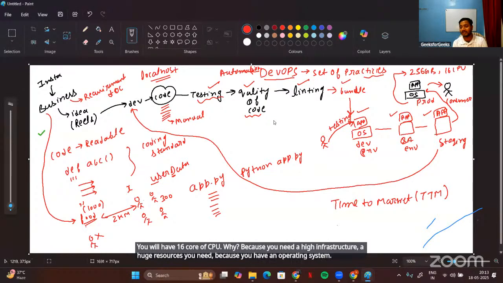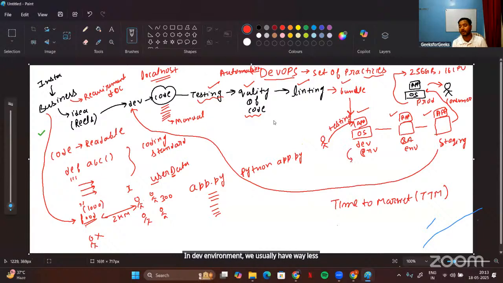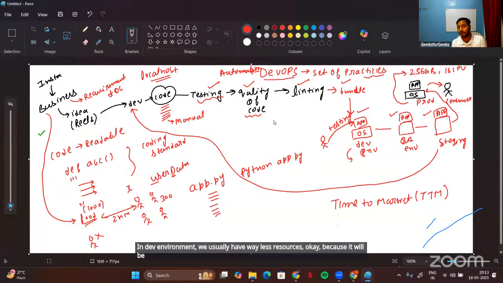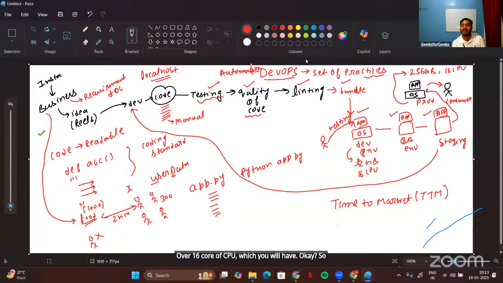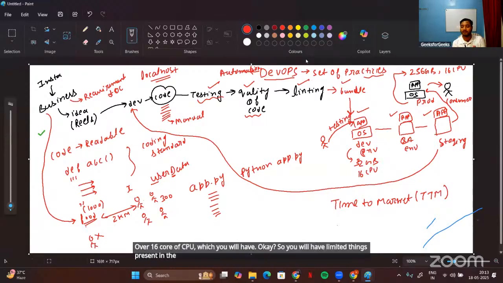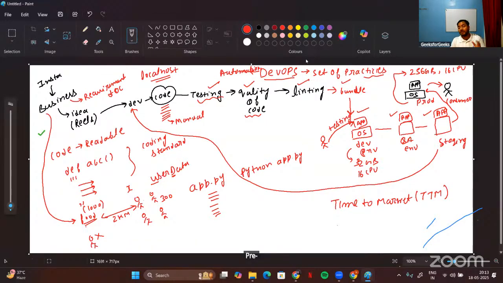In the dev environment, we usually have very few resources, because it will be used only for development purposes. We will have a development team, an internal team, who are going to work on this particular dev environment. So let's say here you will have only 32 GB of RAM and 16 cores of CPU. So you will have limited things present in the dev environment, which will be helpful for performing the initial testing. The pre-prod environment will be exactly similar to your production environment.